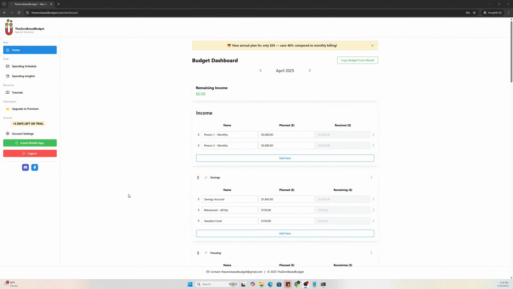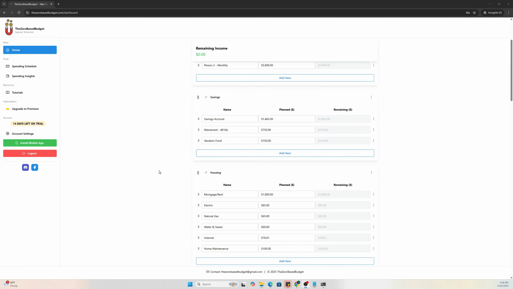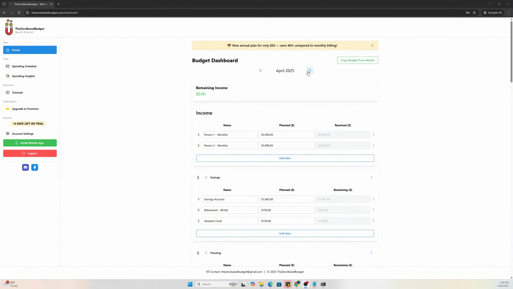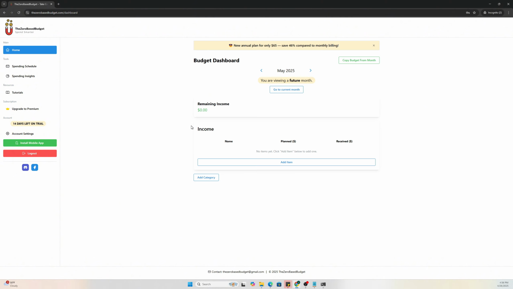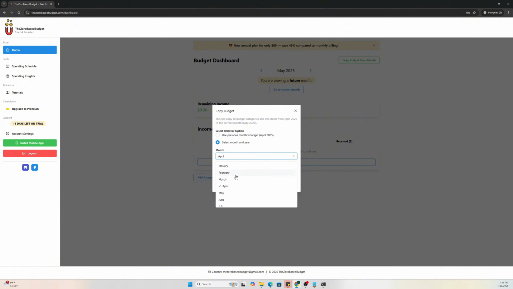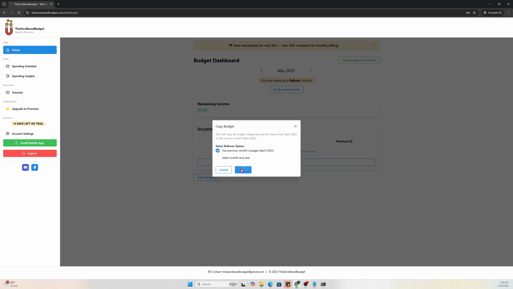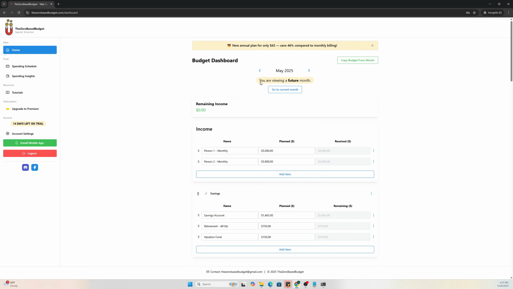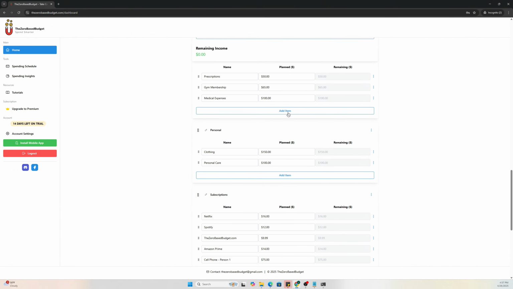So you did all the hard work of setting up your budget. It's working really well. But you go to the next month and you say, well, I don't want to have to redo this. I wouldn't want to have to redo it either. We have you covered. You can copy your budget from your previous month. You can also go as far as you want if you want to select the month and the year. But in this case, let's just roll over this budget. We'll also see that it tells you that you're in a future month since we're in May. And everything gets rolled over.